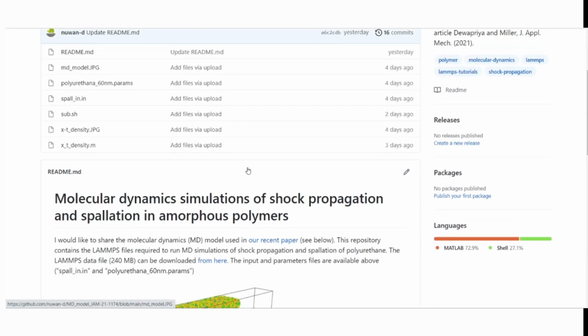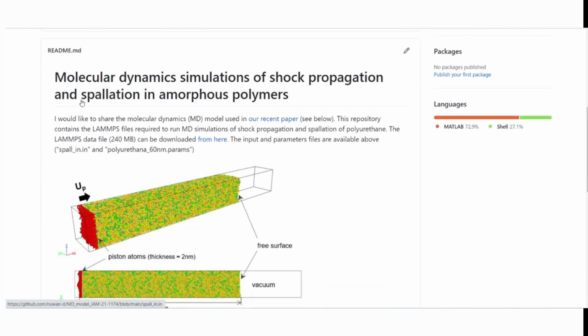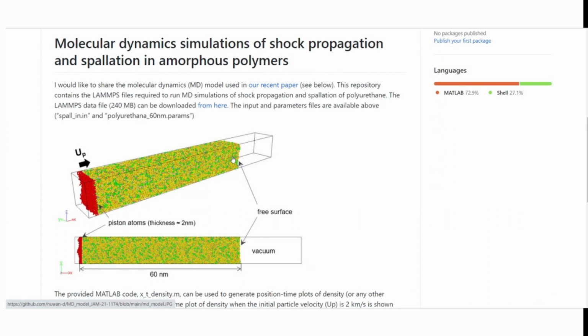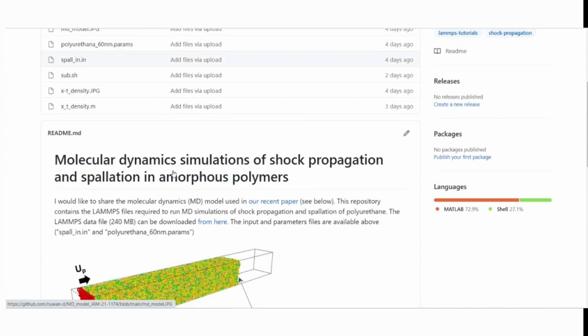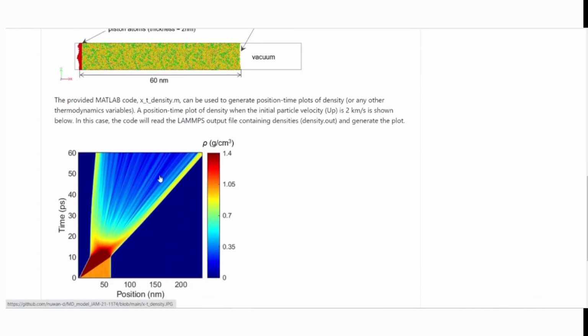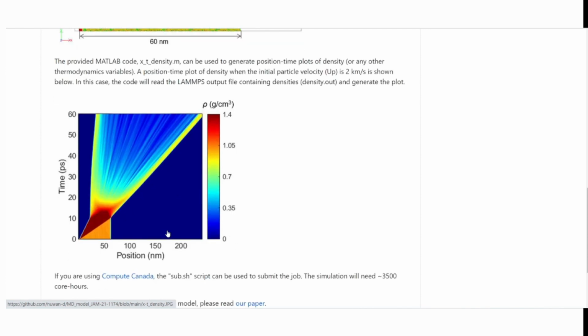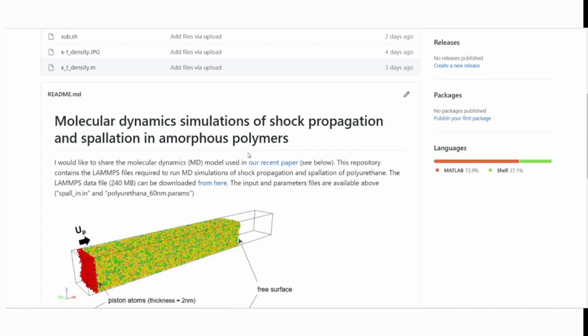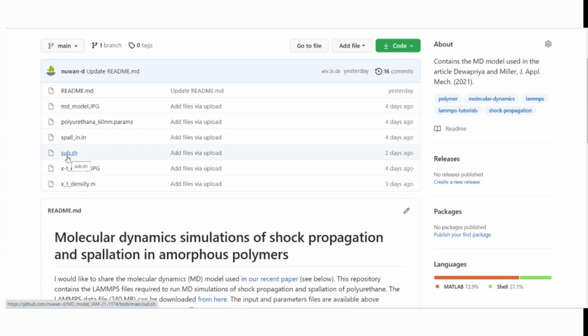And then you can use this LAMMPS input file to simulate shockwave propagation in this sample, and then you can use this MATLAB file to generate position time plot of density or any other thermodynamics variable. So if you are using Compute Canada, this submission file called sub.sh can be used to submit jobs to Compute Canada platform.